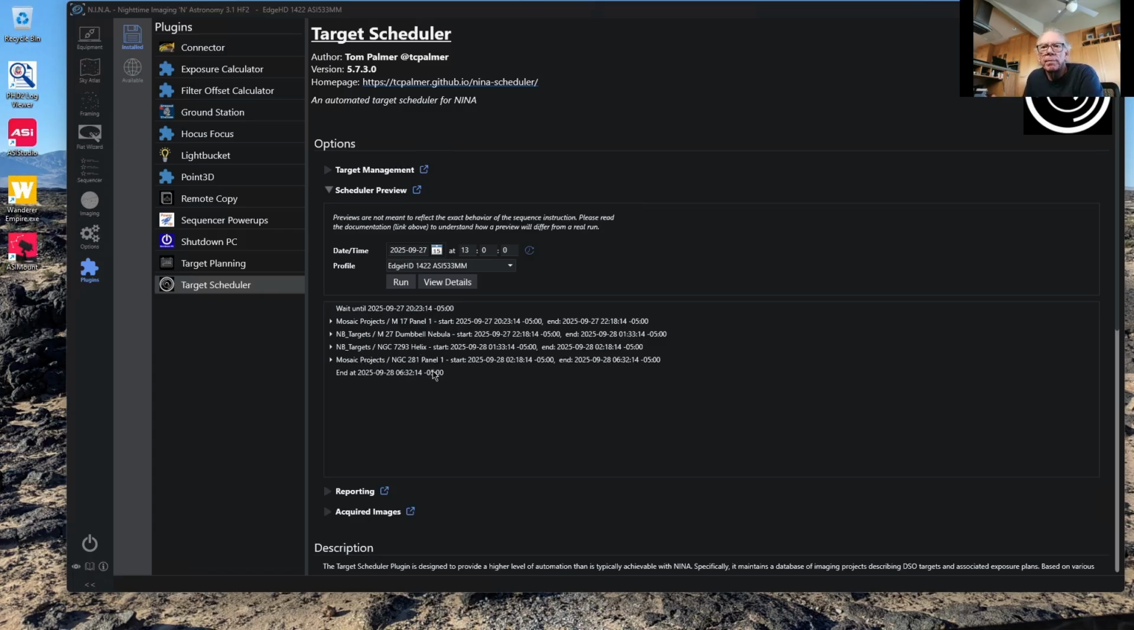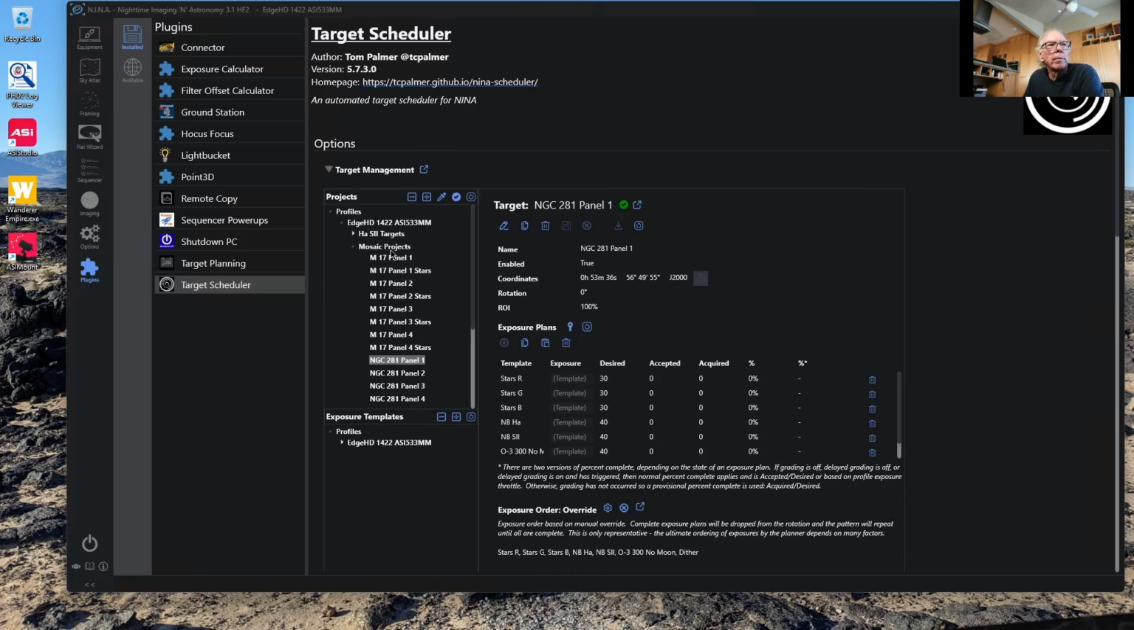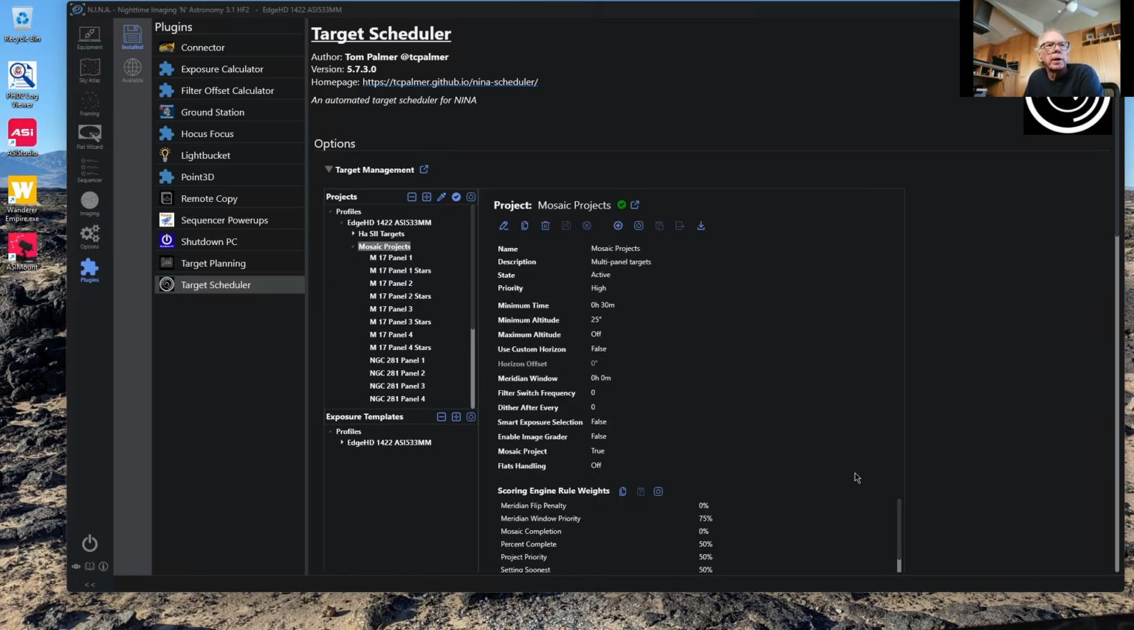So based upon my projects, and one thing I should mention is if you look at Mosaic projects, there is a parameter that you can select, and I have priority high for Mosaics, whereas if we look at, let's say, RGB targets, I have priority of normal. So that tells Target Scheduler to give preference when scheduling based upon a whole host of other parameters. Is the moon up? Is the moon down? Those type of things. But give my Mosaic projects priority when scheduling. And that, again, is something that you can work with and learn about, if you're not already familiar with that.